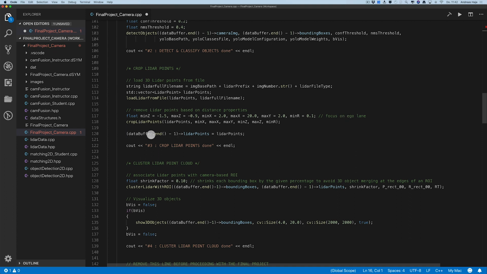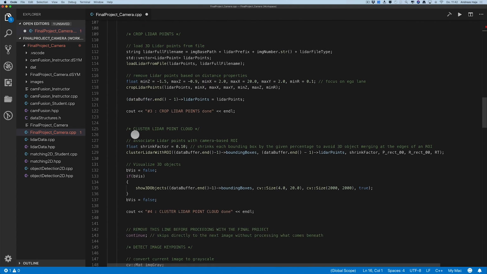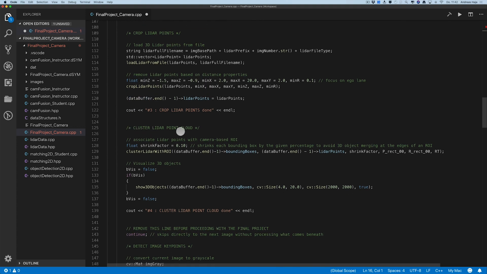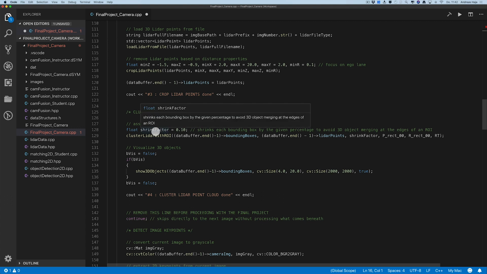Okay. Then we push the LiDAR points into the data buffer, and then we move on to clustering the actual LiDAR point cloud. We have discussed this function before, cluster LiDAR with ROI. The shrink factor relates to the bounding box or the region of interest size of the returned YOLO objects. We are making it a bit smaller by 10%, just to avoid that points from unrelated objects creep in over the corners, over the boundaries of the rectangles, which are almost all the time a little bit too large when you look at the objects. So we shrink them here to avoid this from happening a little bit.